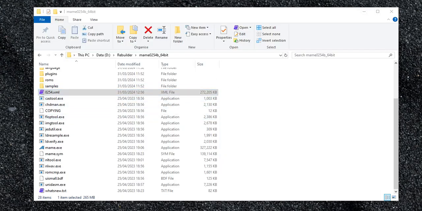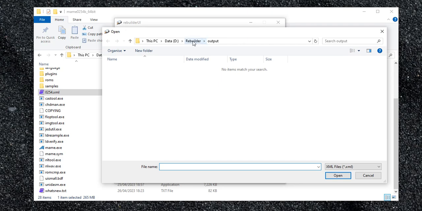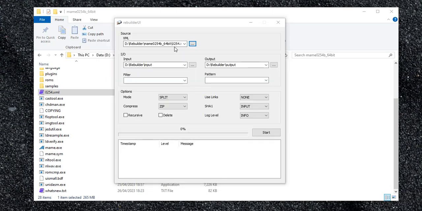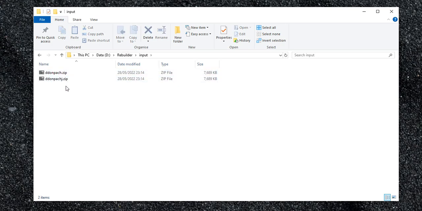Okay, so if we go to the rebuilder UI, we need to choose that XML file. So in here, if I go to MAME, and we can see the XML file, choose that, open that, and that's all it needs. So it's got the path up there. It's got my input folder, it's got my output folder, which is all we need. So if I go back and check out my input folder, now I've only got two ROMs. In a normal collection of ROM sets, you'll have thousands.